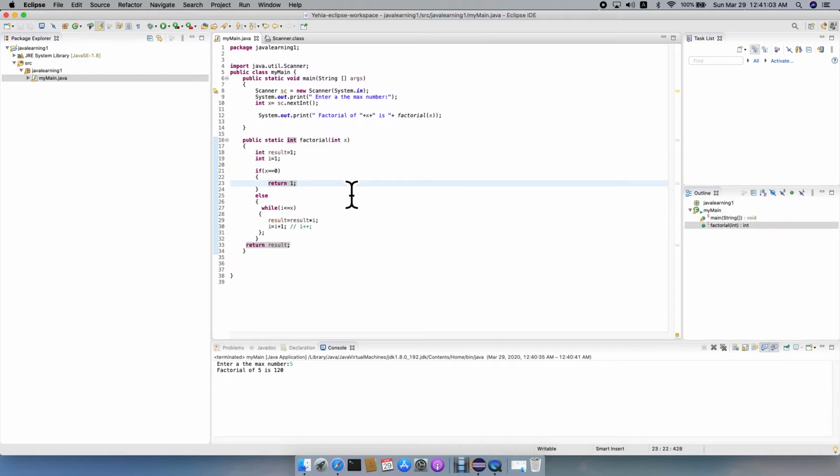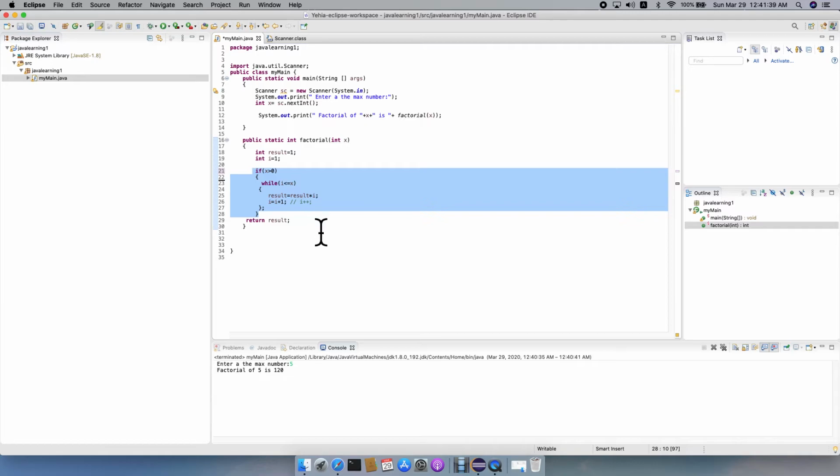So all you can say here, I'll remove this. Sorry, I'll put this here, and I'll say if x is greater than 0, then do that. What if x is 0? Then you will return 1, and 1 is the factorial of 0, because if x is 0, the whole thing will not execute, so it will directly go to return result.